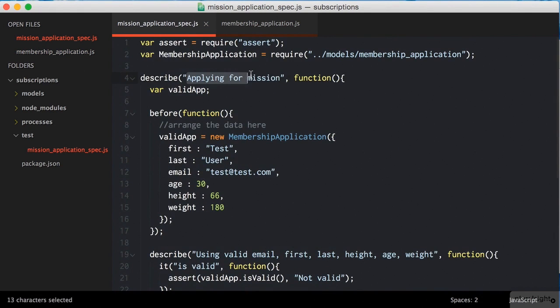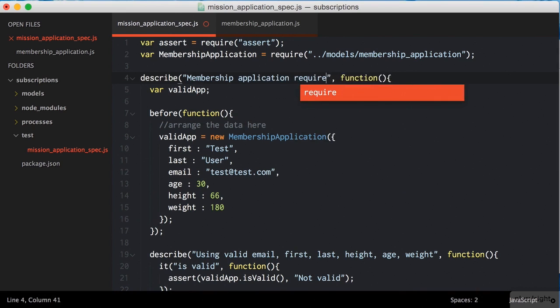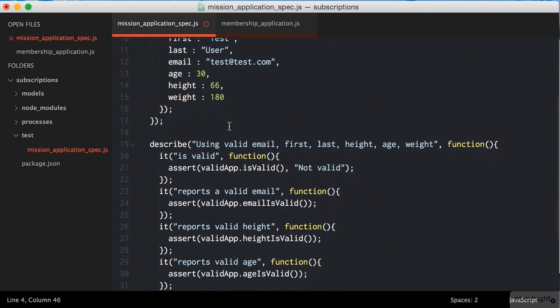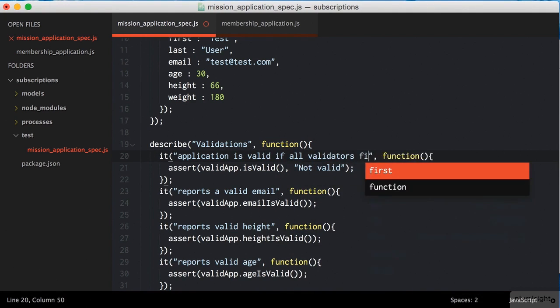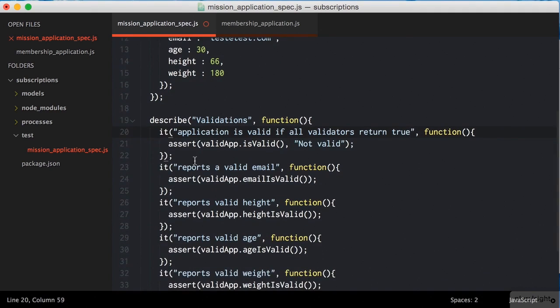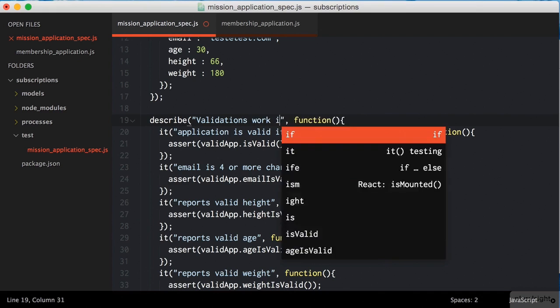Let's go back in here. Applying for admission, let's just say membership application requirements, because that's what we're dealing with. And here we're dealing with validations. And here, let's be specific. Application is valid if all the validators return true. Much clearer. Let's go on down the list here and see if we can tweak this to reflect exactly what our tests are doing and what it is we are asserting.